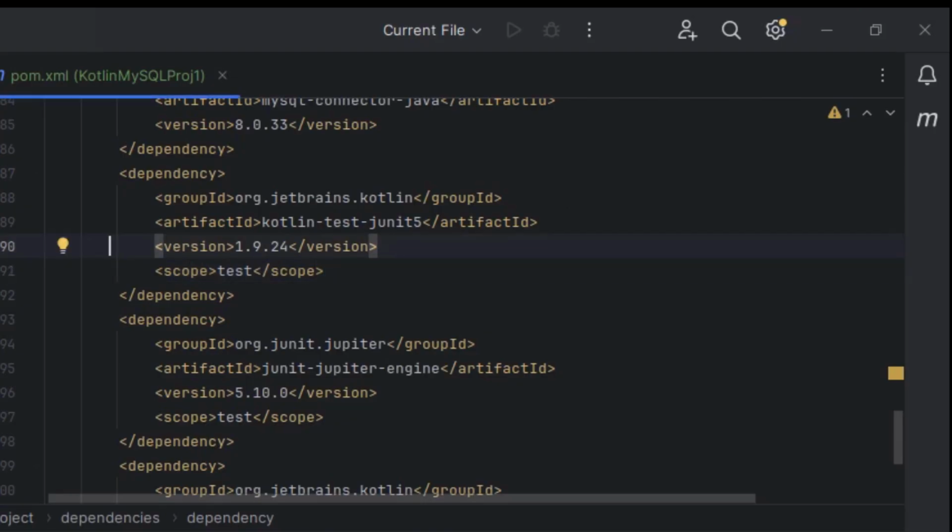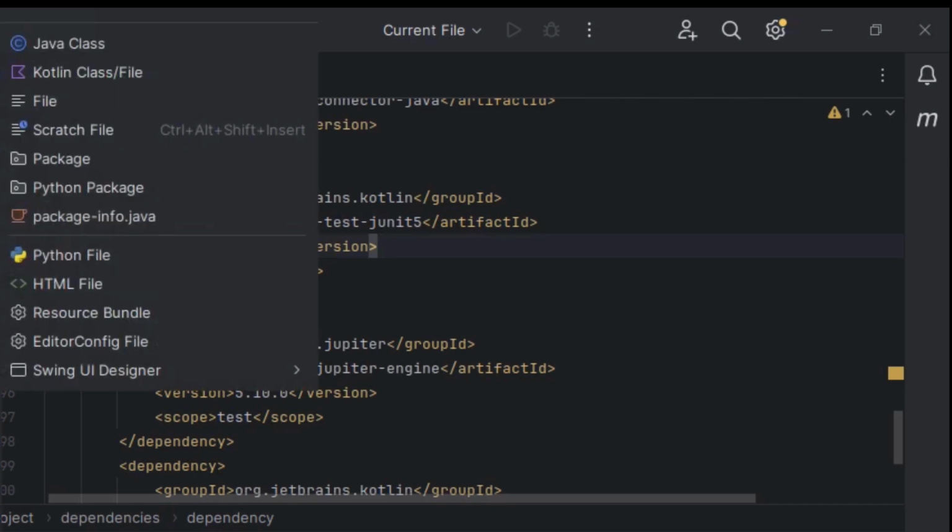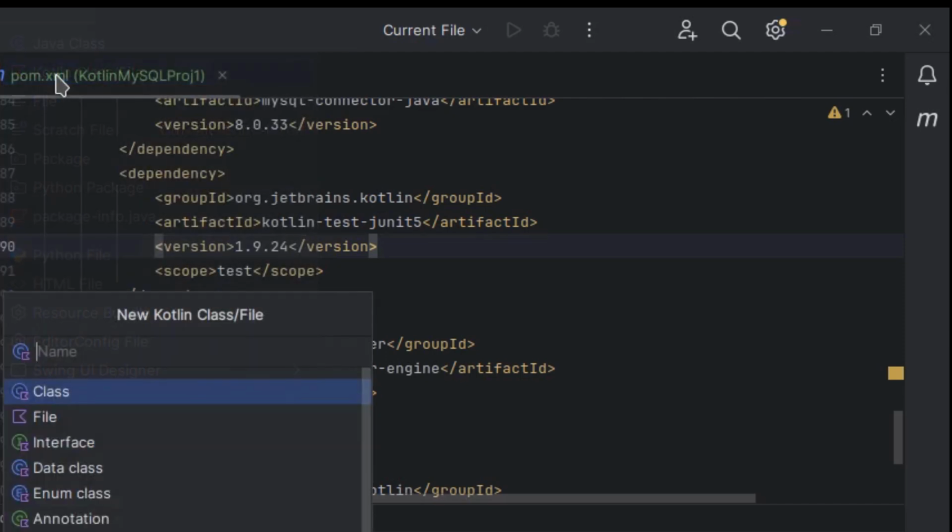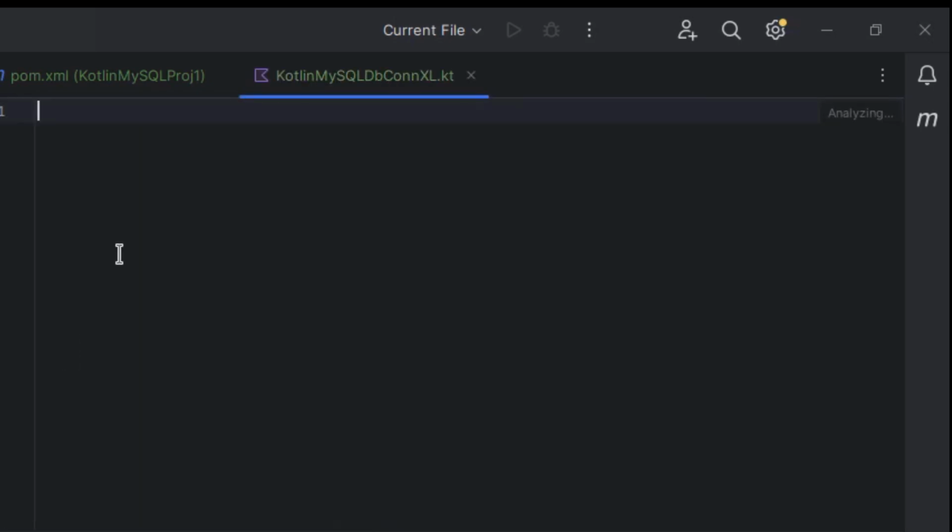Now we will start the programming. In src.main.kotlin, we will select this, right click, go to New and Kotlin class/file. Here we will not select class, we will select file. We will give it a name, KotlinMySQLDBConExcel. The last one was CSV, this one is Excel.